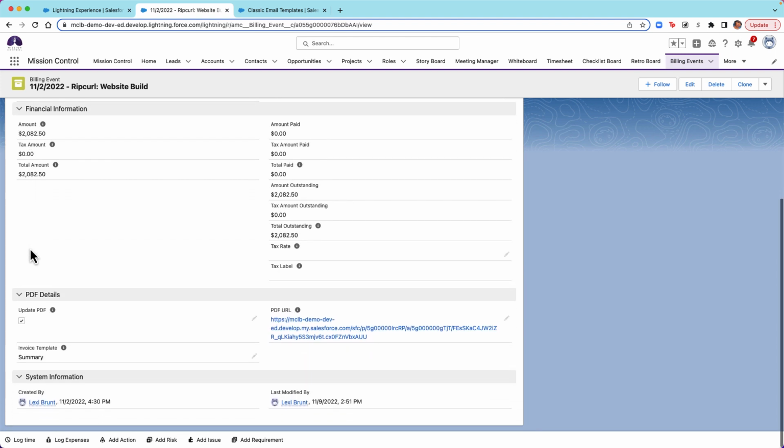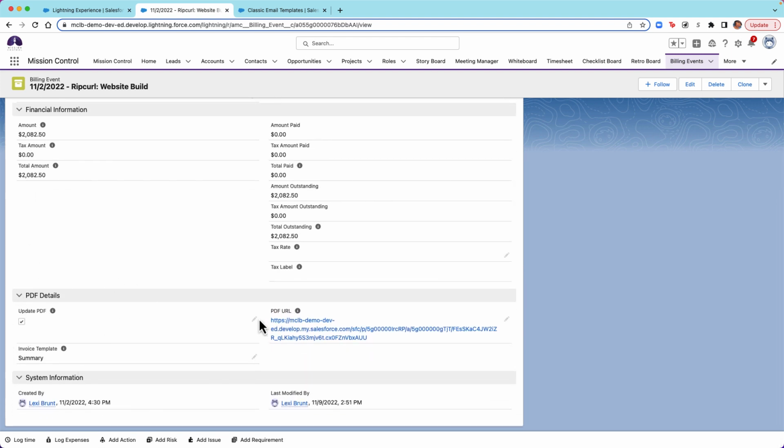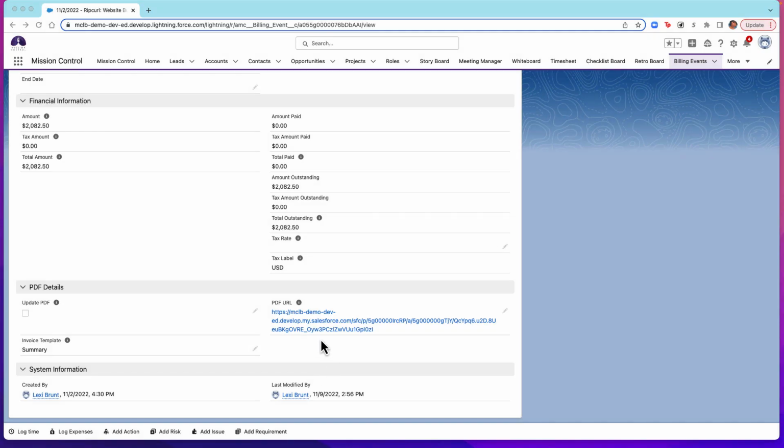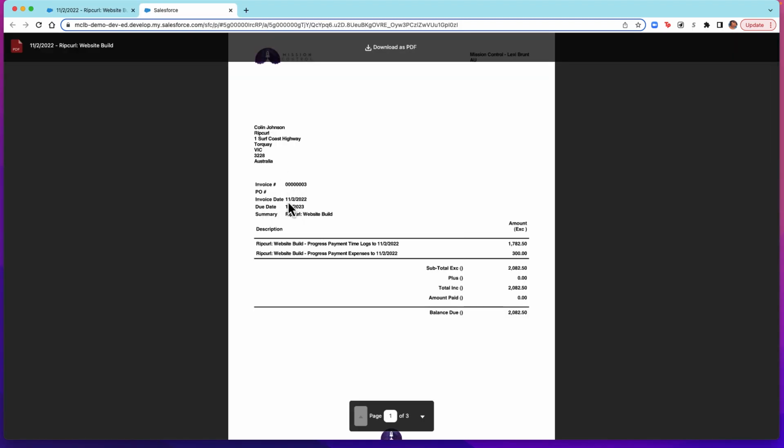Let's take a look at our billing event. We can see the amount has been updated to include the missing time log, and a PDF has also been generated for the billing event. Let's take a look at the PDF URL. We can see the invoice date. The due date is 60 days from the invoice date.